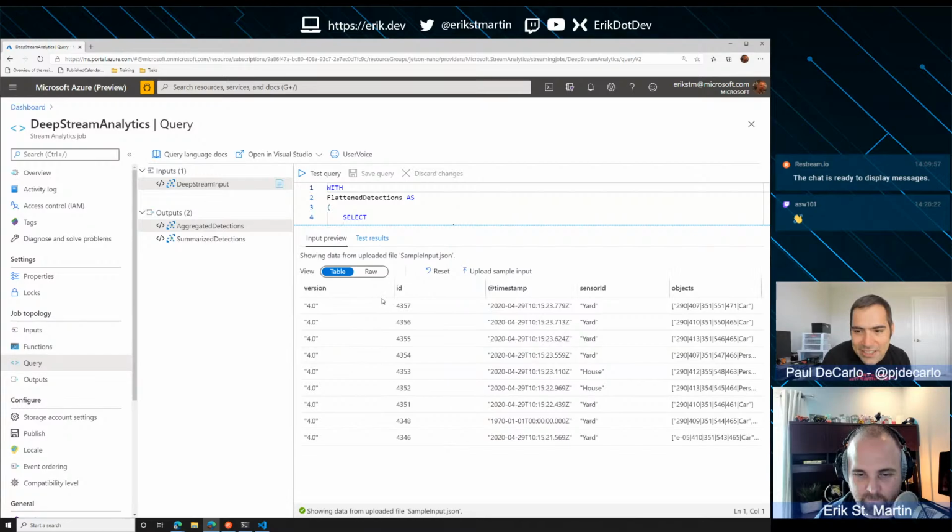There's 10 entries here. Okay. And that's literally DeepStream output. So this is what that would look like. That's what it looks like when it's coming in. Now, if you run test query on that, it'll show you what the output of that would be.